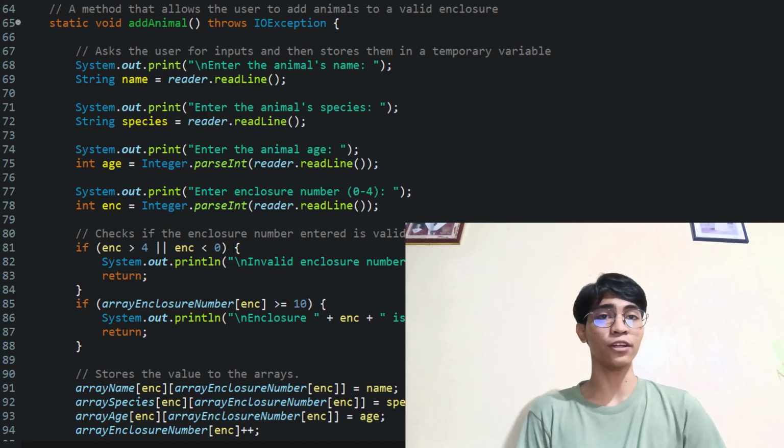But if the entered enclosure number is valid, it will then proceed to check whether the enclosure is full or not. If it is full, an error message will be displayed. But if it's not full, the information entered by the user is transferred onto the available slots in the corresponding arrays. After that, the system informs the user of the successful process.